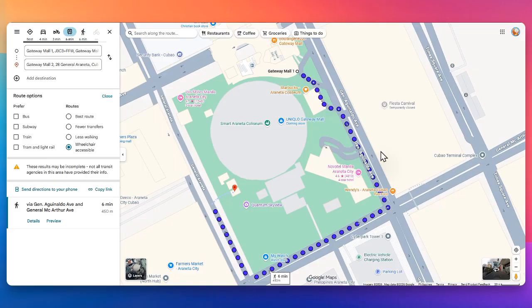And that's how you check wheelchair-accessible transit routes in Google Maps. Use directions, switch to transit mode, enable accessibility options, and choose routes that support step-free travel.